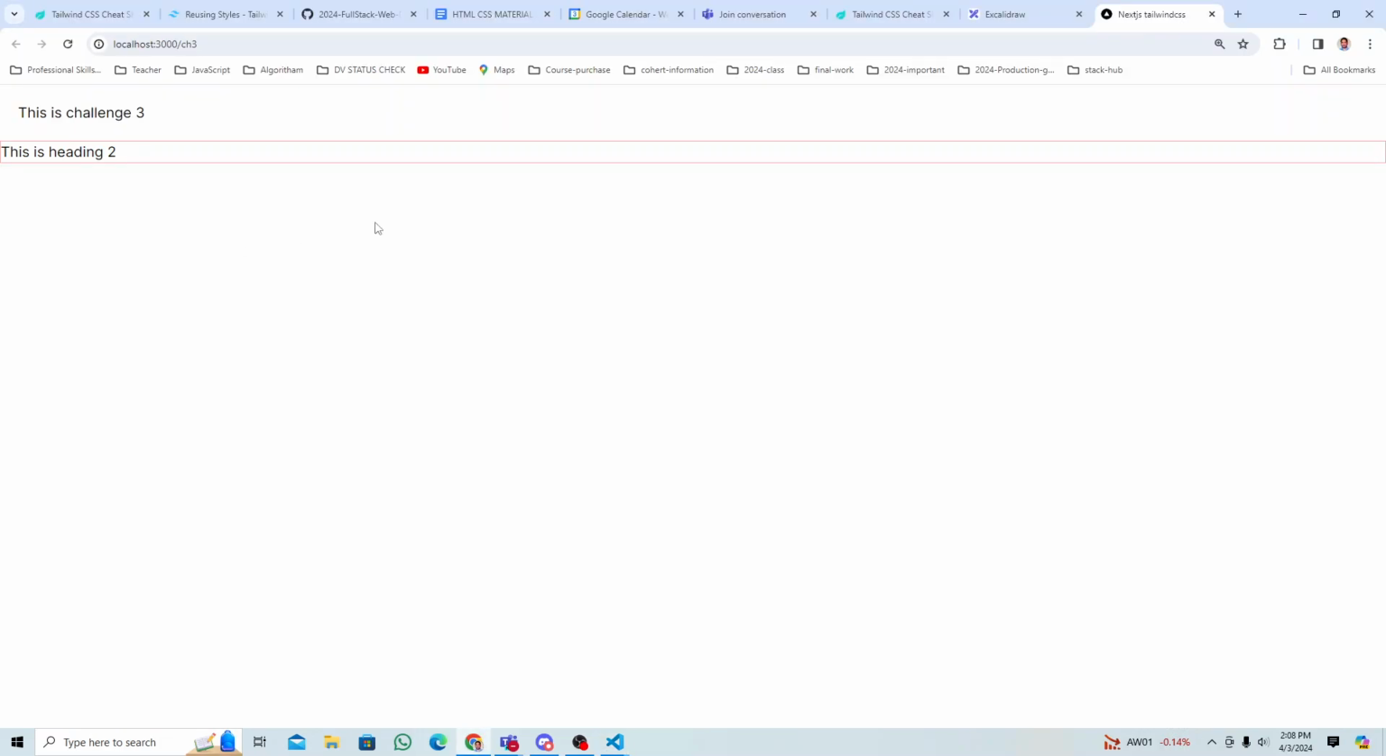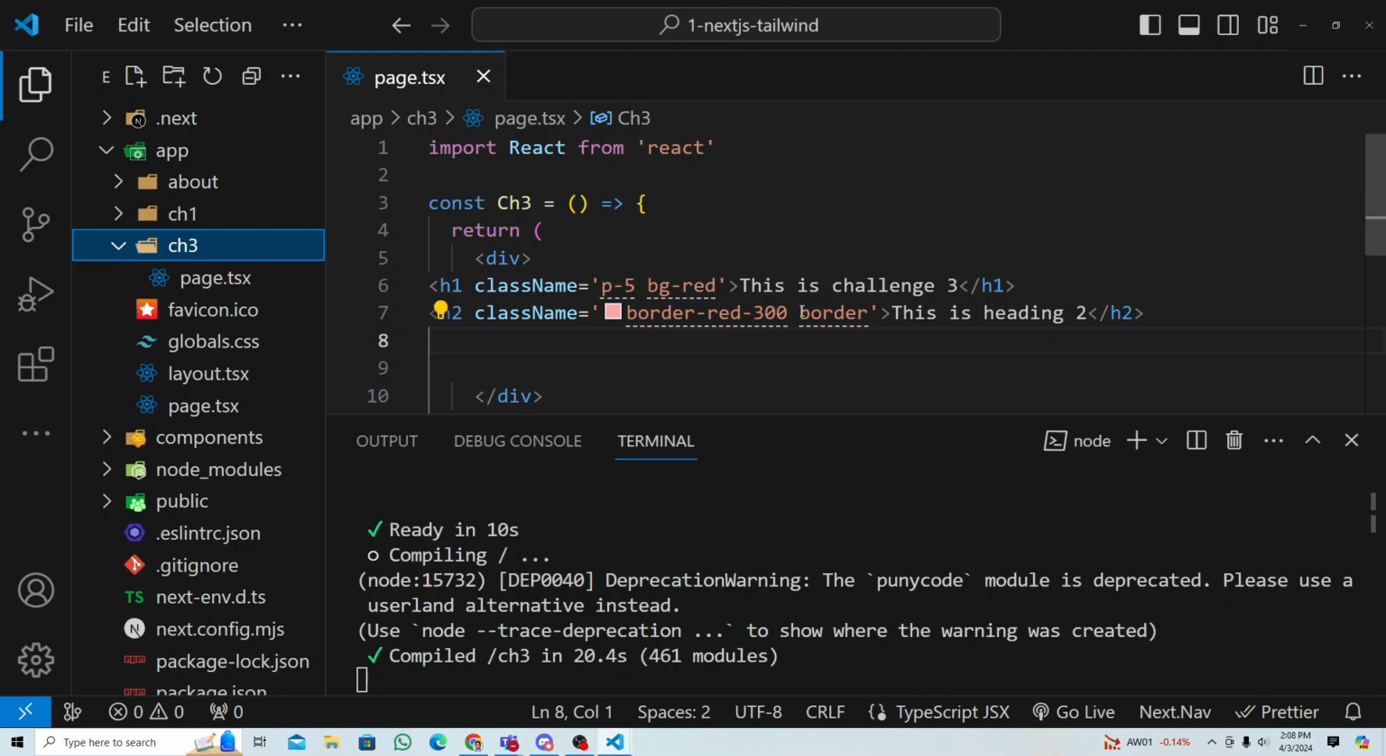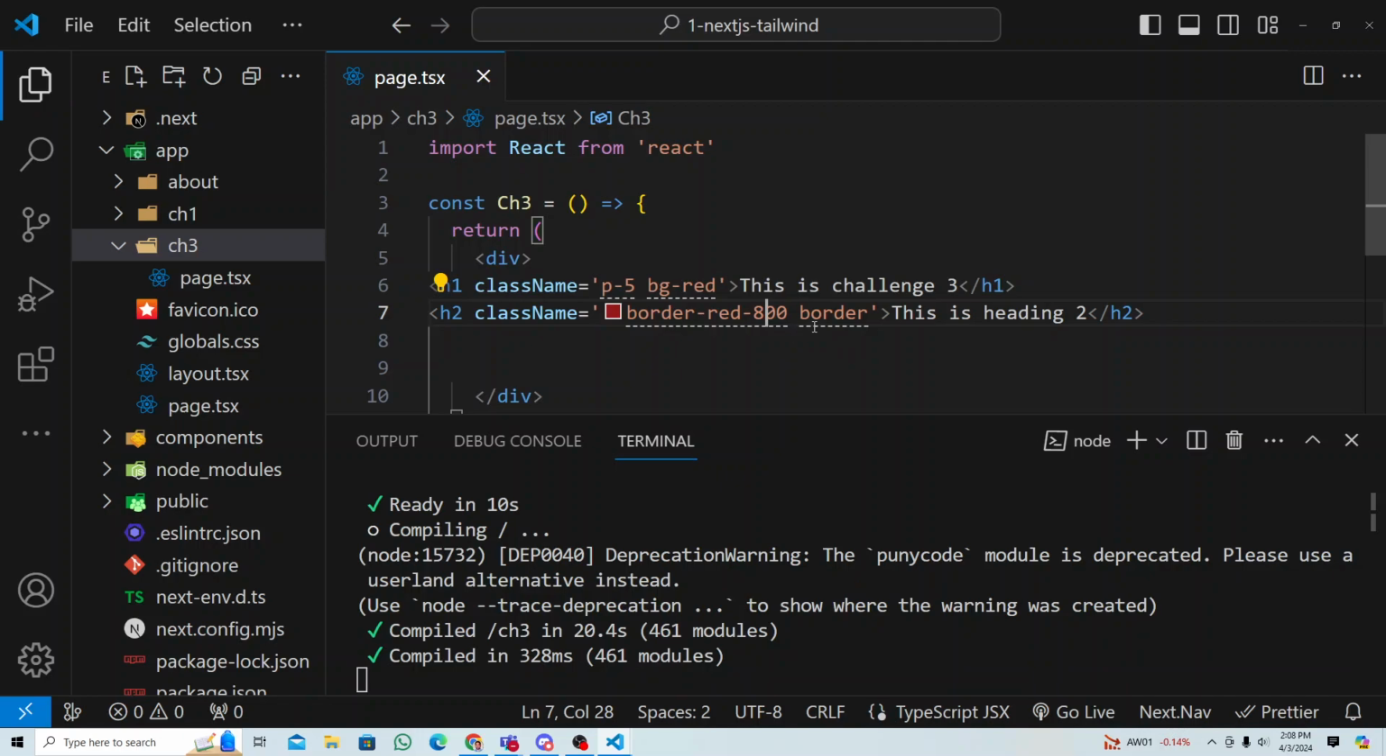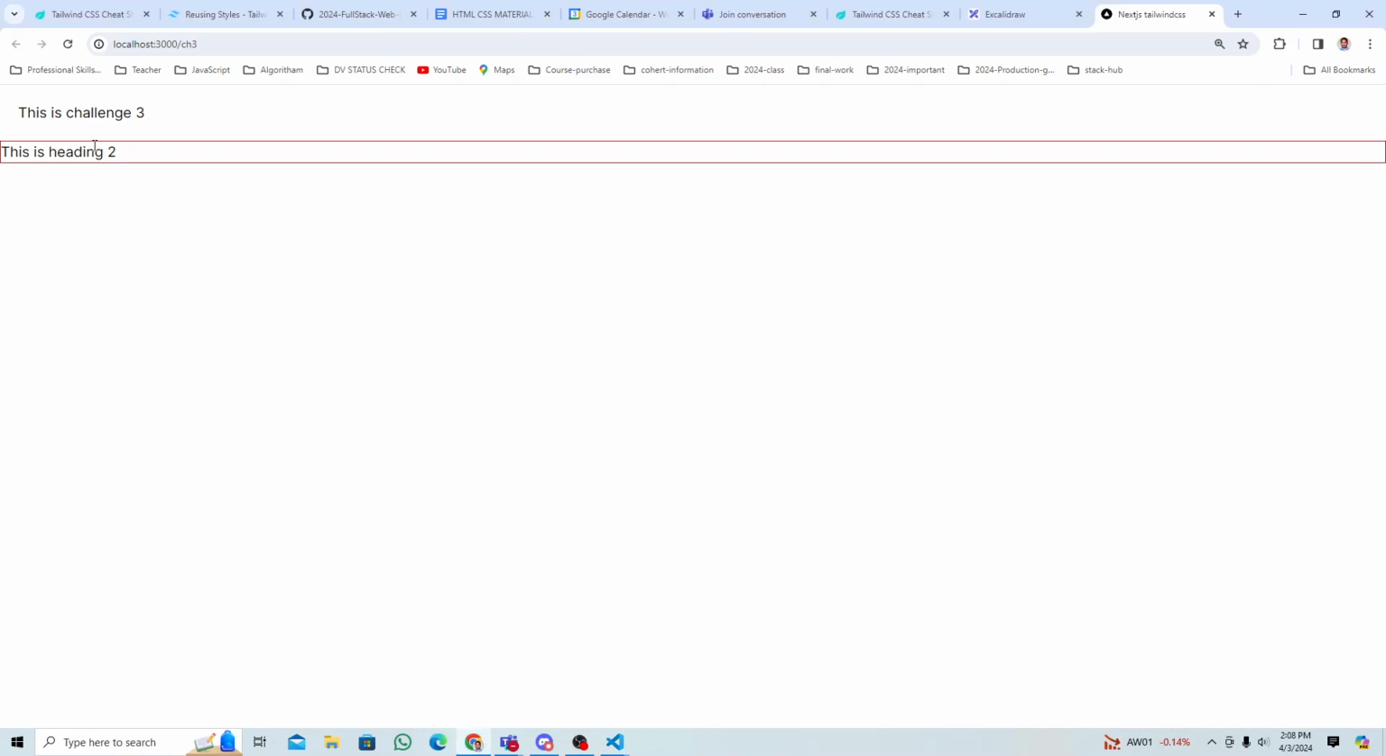All right. So sometimes it just takes time. Okay. So look at that border, right? Border red color. Okay. Let's make this a little, like 800, right? Dark red. So it looks something like this.